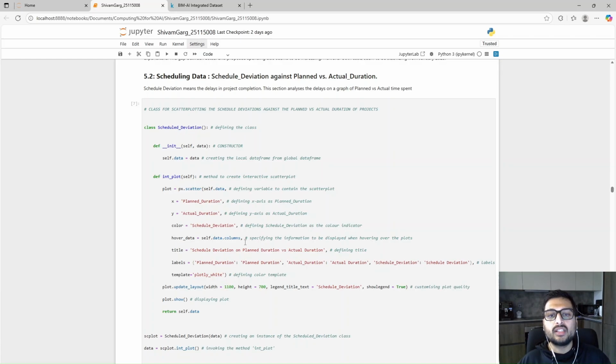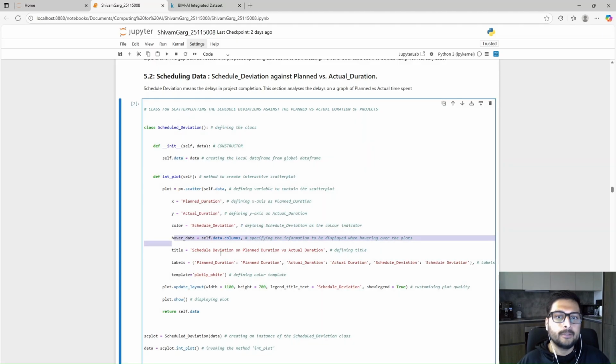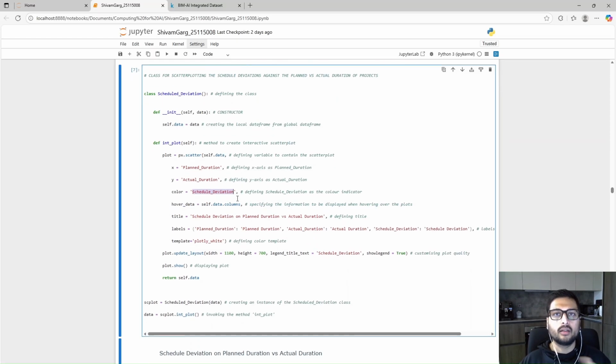Hover data: I want to see all the column information when I hover over these dots. That's why this field is important. And the color here is the schedule deviation, so it will color the dots differently, and that's how we'll be able to tell the difference. I set the labels, the title, the template, and then add some more plot properties. This means it will show a schedule deviation legend text and show the legend, which is why it's set to true. Then width and height for the map, and then we show it and return the data. So we've taken the data and we return the data.